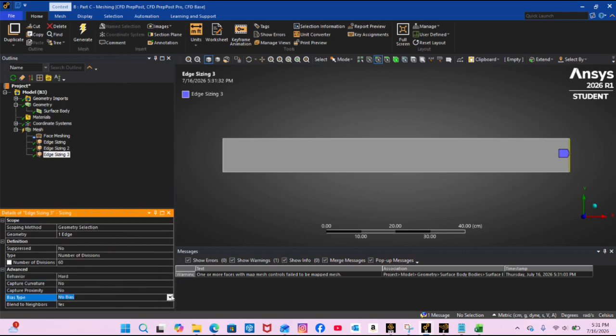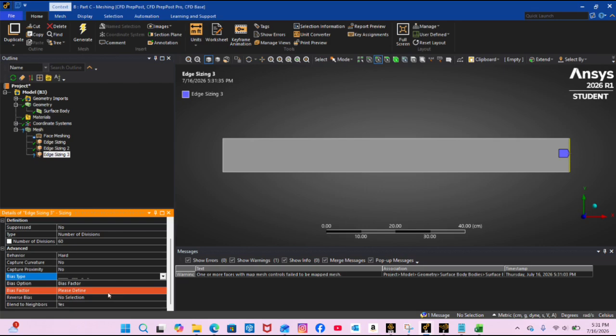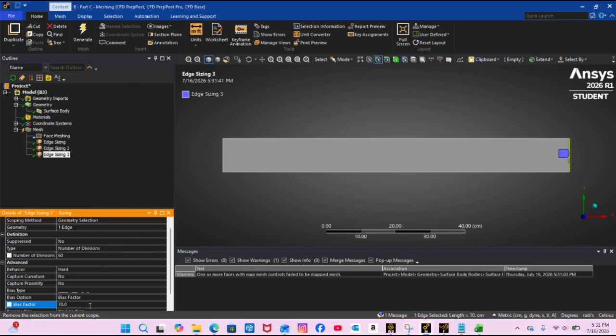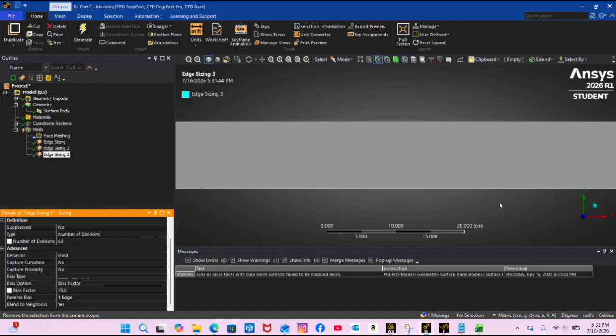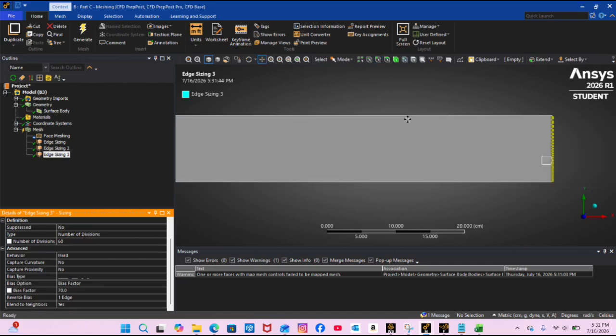So you're going to do bias type. And for this project to work smoothly, you do have to have it reversed. So you're going to have to double click it again, hit it again, and apply. You see how it says reverse bias 1 edge? You need that. So I'm going to explain it here.